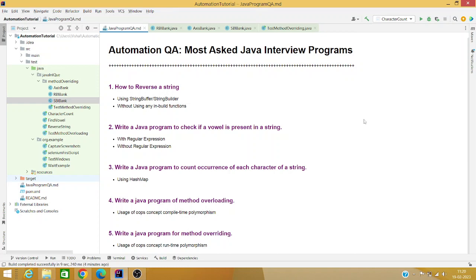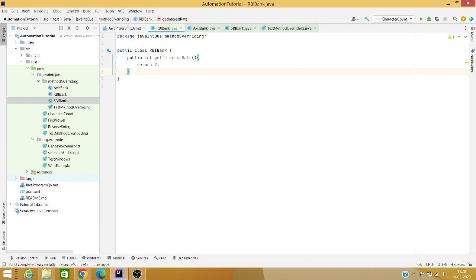Let's take an example of RBI Bank. I have created these three classes. RBI Bank is our parent class. It has one method, get interest rate. Then there is Axis Bank, which is a child of RBI Bank, and SBI Bank is again a child of RBI Bank. So one parent and two children.